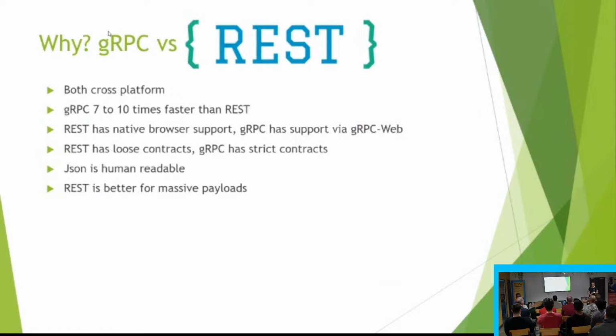And gRPC has support via gRPC-Web, which, time permitting, I'll give you a demo of at the end. REST has very loose contracts, so if you imagine you just send a blob of JSON at this endpoint, and if it's got a few extra members, nobody really cares. It just ignores those, or if it's missing some, sometimes you can get away with that as well. gRPC, on the other hand, has very strict contracts. Everything must be exactly where it expects to be, otherwise it just won't work.